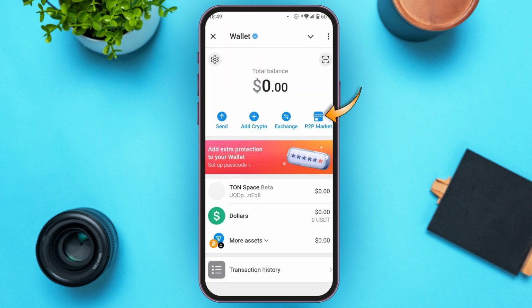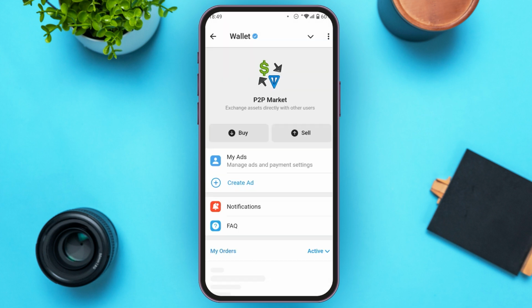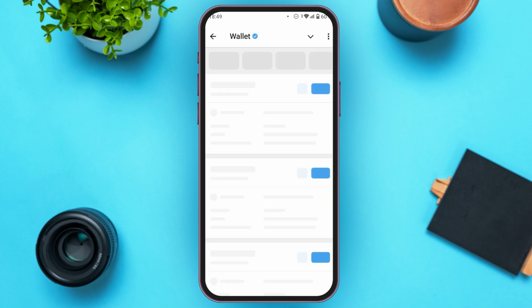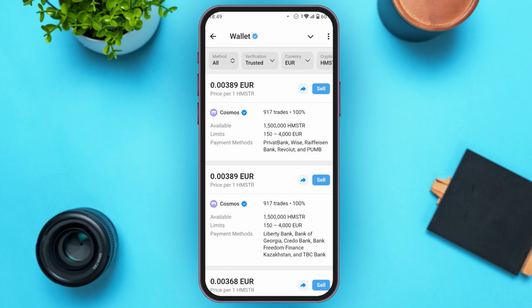Now tap on the P2P Market option that you can see right over here. Now you can see over here you'll be led to this kind of interface. Here you'll be able to see two options, buy and sell. All you have to do is tap on the sell option that you can see right over here. Now you'll be led to this kind of interface. At top you'll be able to see several options like method, verification, currency, crypto over here. All you have to do is tap on the crypto option.